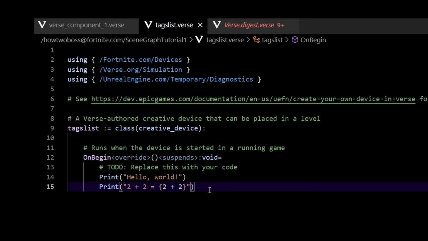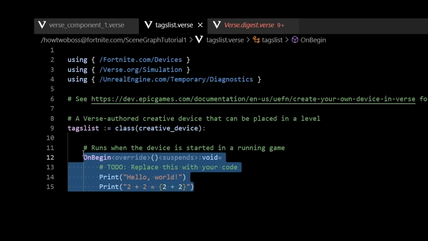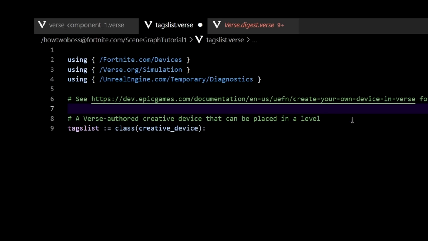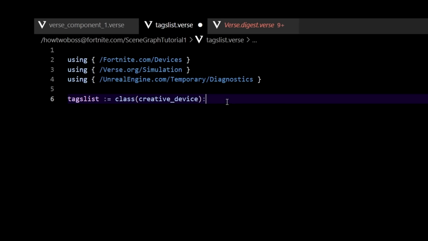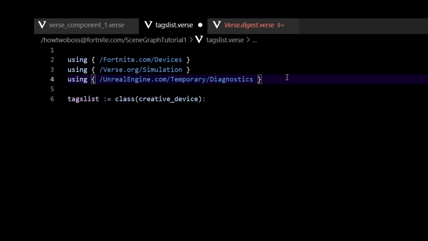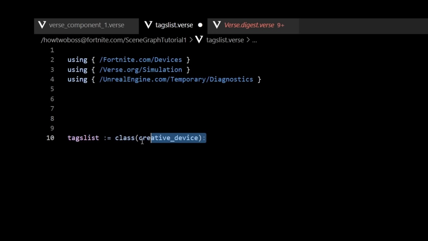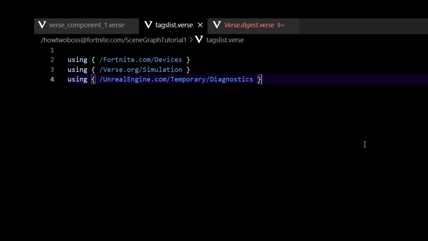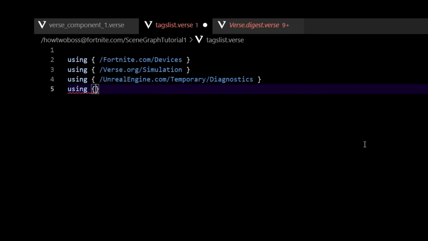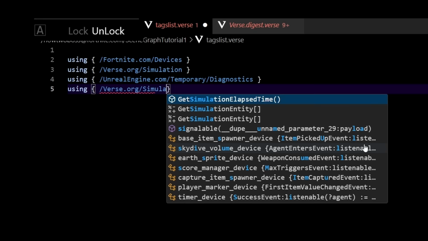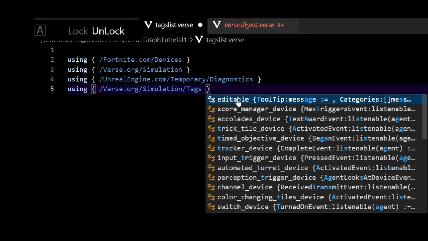Alright, inside our tags, we're going to delete pretty much everything in here. We don't need any of this. And we're going to make our tags inside of here. So tags are classes. I don't even think you need this also. You can get rid of the first things. First, we're going to implement our tags module. So we're going to do using /verse.org/simulation/tags. And that will give us our tags.